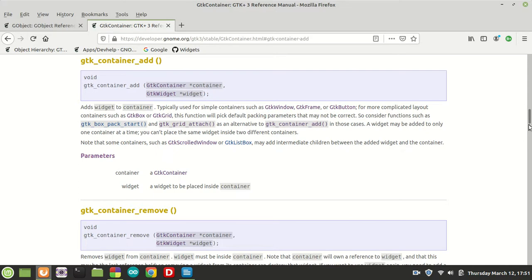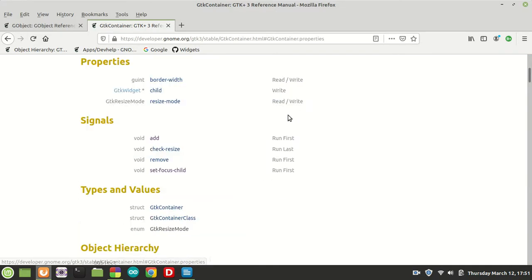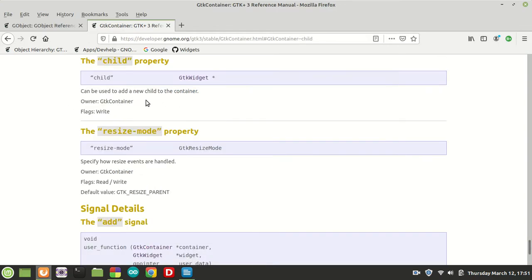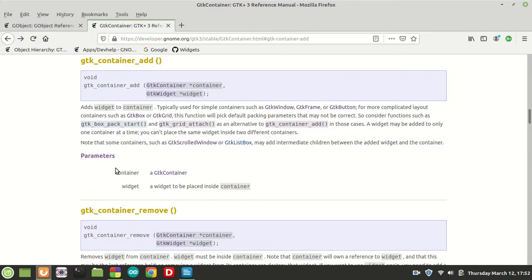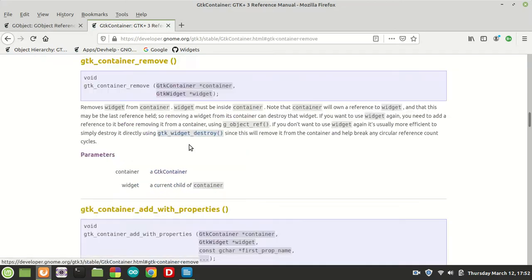Because we have no information, let me see if I go to its properties, which is the child, can be used to, we still have no information. Because the GTK Container Add doesn't say anything about the fact that the reference will be counted, it's saying only that it refers to a reference in its container remove right here. You see, it says note that container will own a reference to the widget.